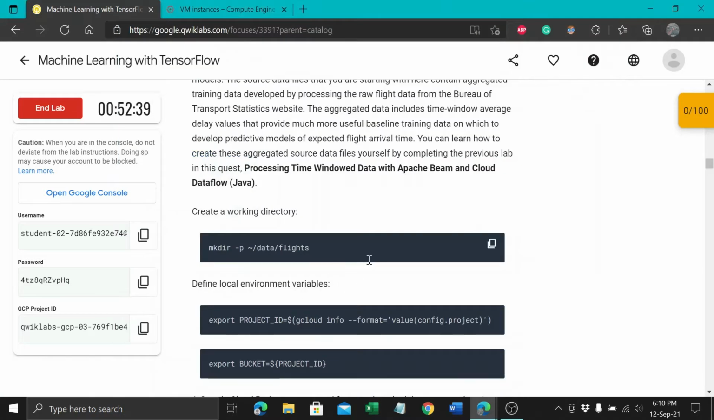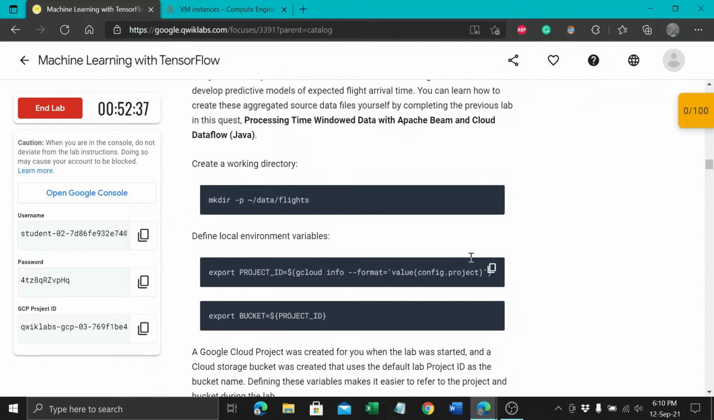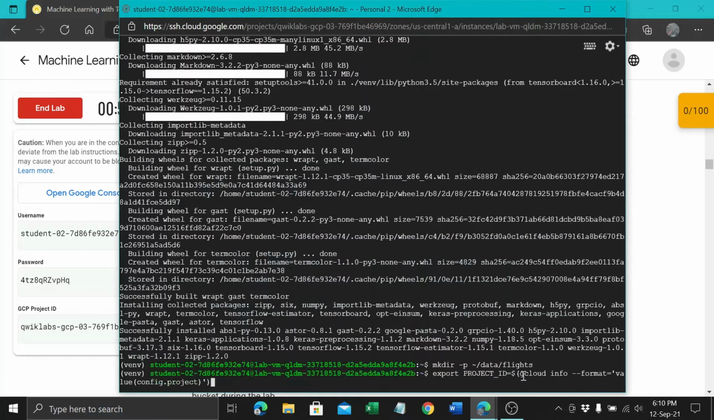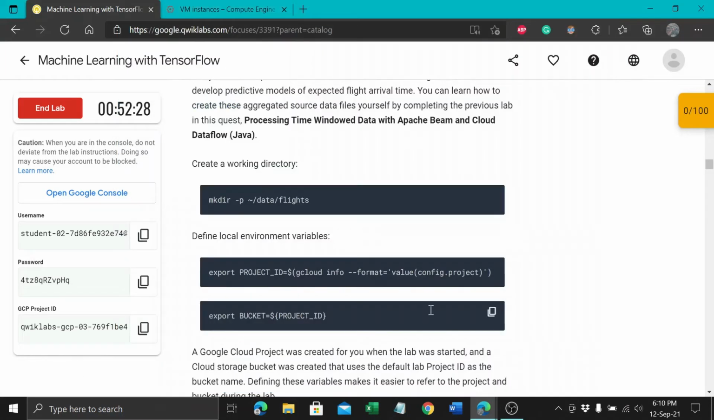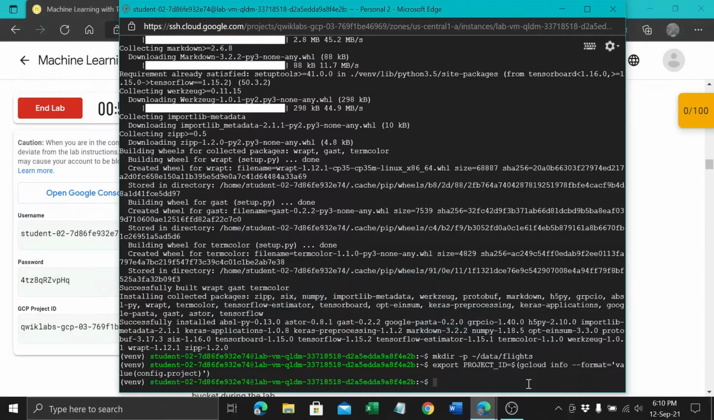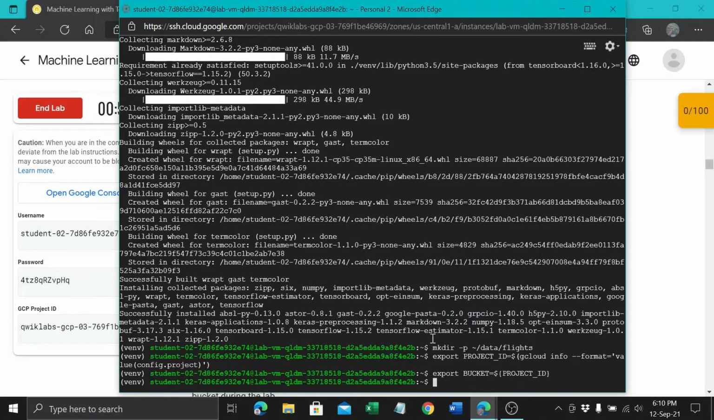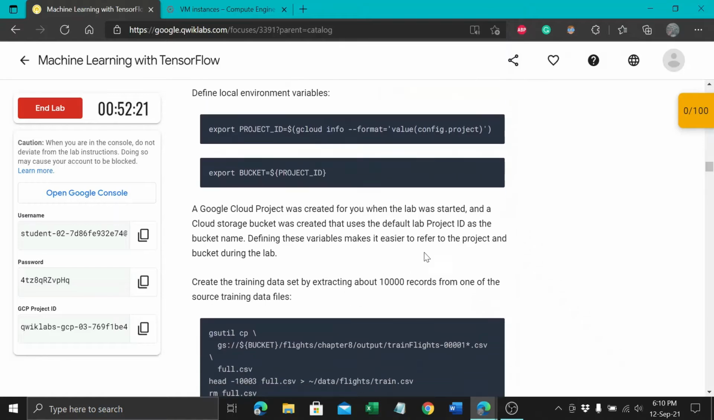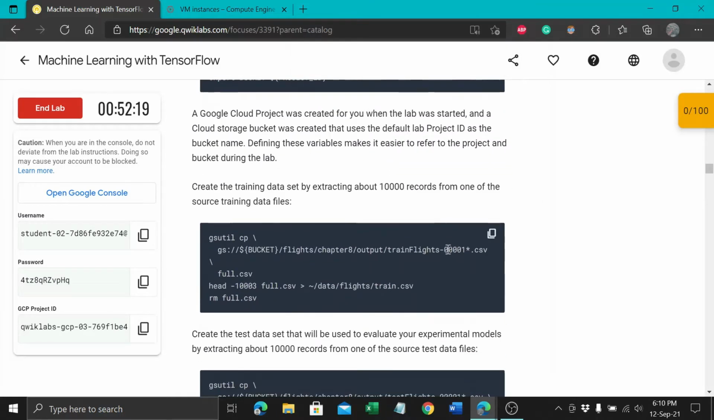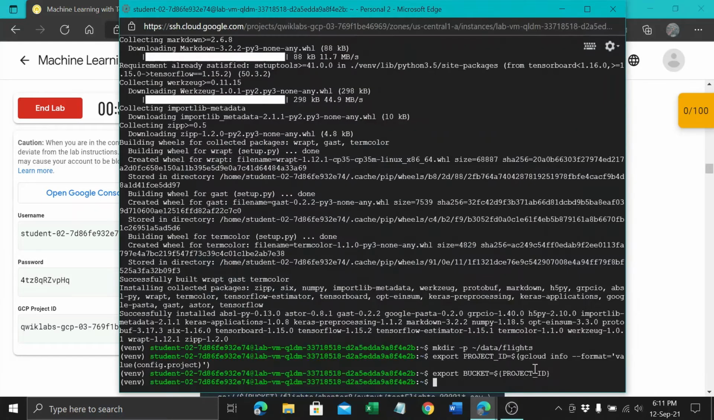Now the next two commands are basically creating local environment variables. Copy this as well and paste it here, click enter, and copy the project ID variable as well and paste it here. Here we are, and this command is basically creating the training dataset by extracting about 10,000 records from one of the source training data files. We'll copy this as well and paste it here.